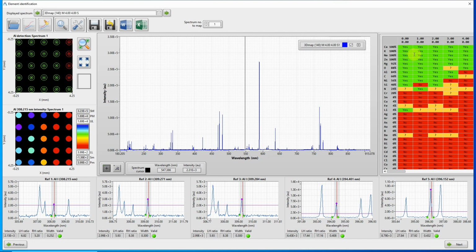The identification result for each element is displayed in the corresponding cell. So calcium at position 0, 0 is here. If the element is identified as being present, the cell background is coloured green and labelled yes. If the identification is inconclusive, the cell background is coloured orange and labelled with a question mark. And if the element is identified as being absent, then the cell is coloured red and labelled no.